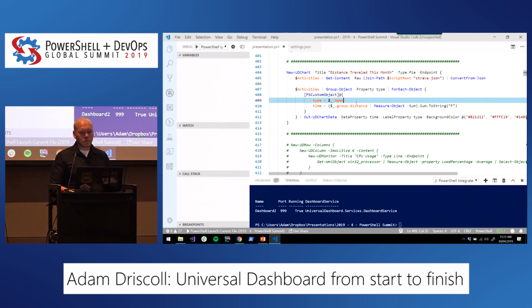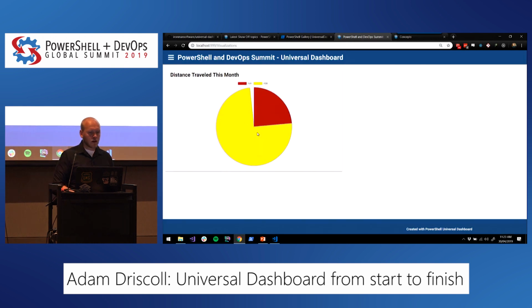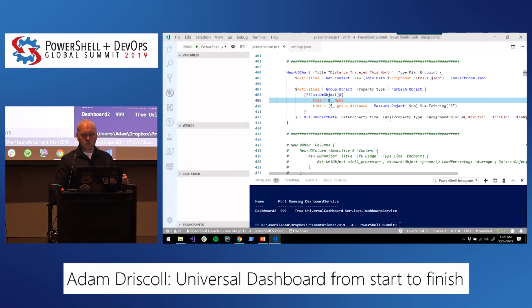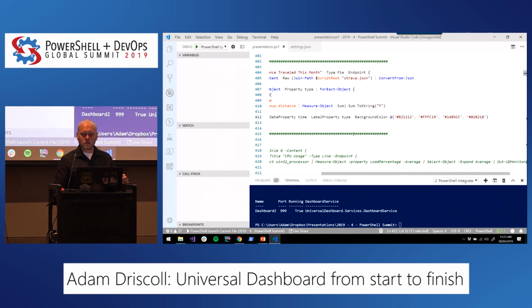And what this should yield, if it loads, is a pie chart. So all I had to really do is change the type property, and then you end up with a different chart. Additionally, colors are customizable. You can do things like border colors and background colors, and you just specify that on this Out-UDChartData commandlet.